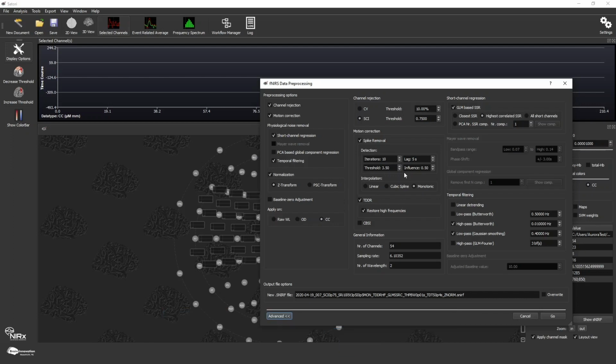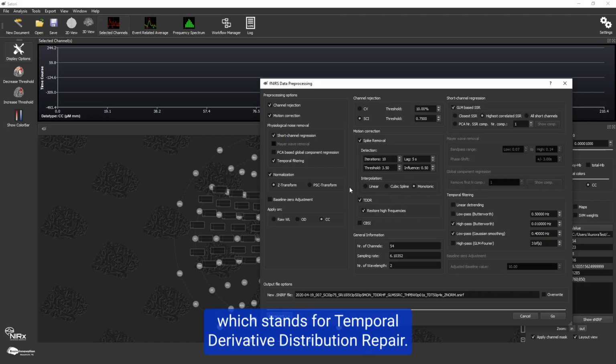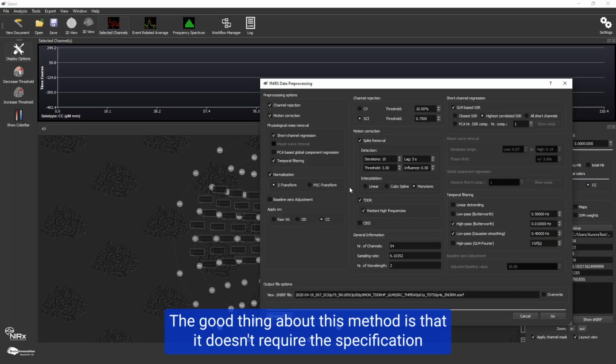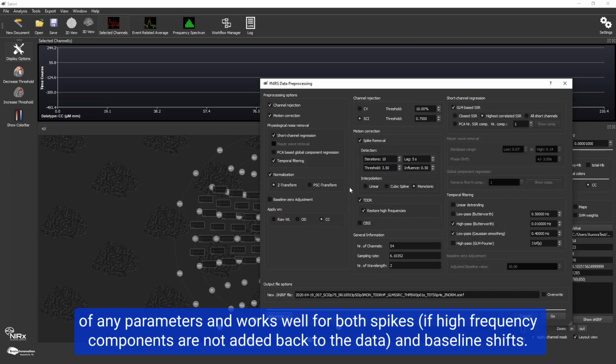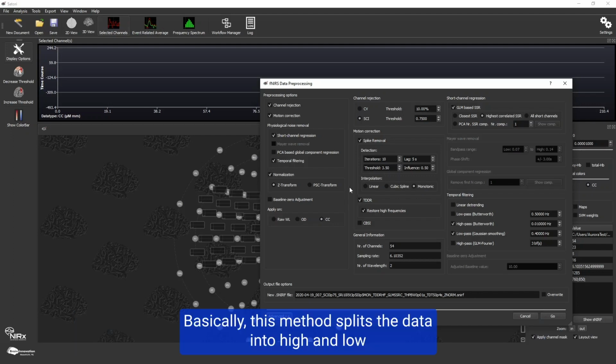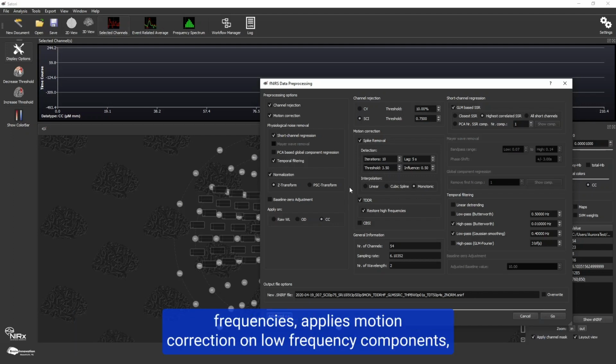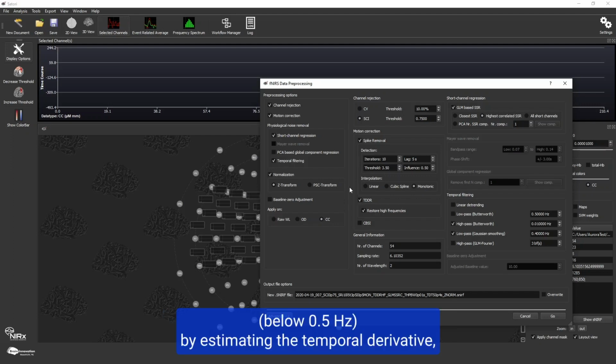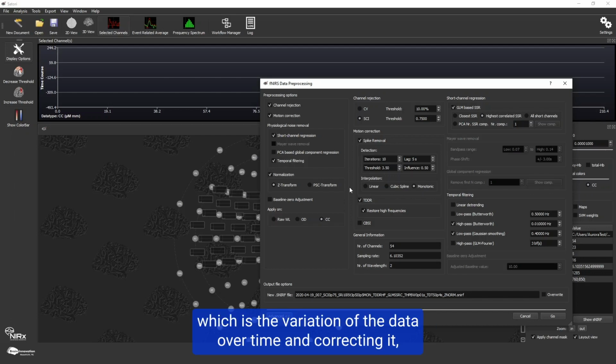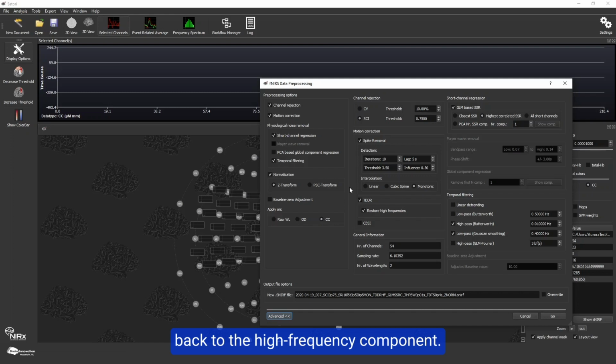The next method for artifact removal available in Satori is TDDR, right here, which stands for Temporal Derivative Distribution Repair. The good thing about this method is that it doesn't require the specification of any parameters and works well for both spikes and baseline shifts. Basically, this method splits the data into high and low frequencies, applies motion correction on low frequency components, below 0.5 Hz, by estimating the temporal derivative, which is the variation of the data over time, and correcting it, and lastly, it adds the corrected low frequency component back to the high frequency component.